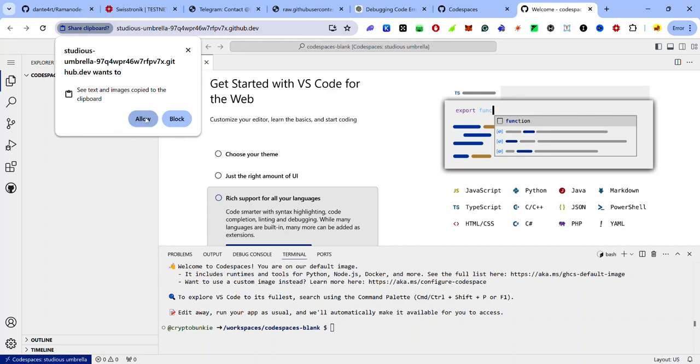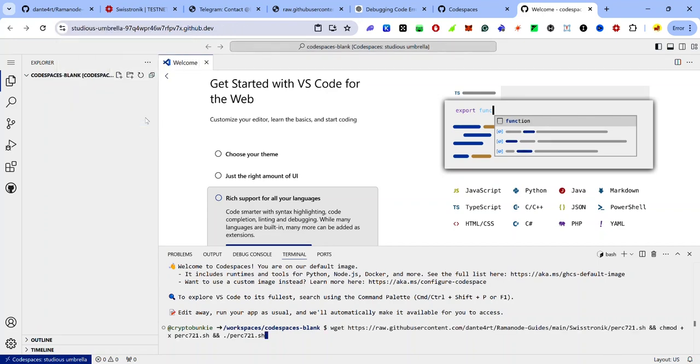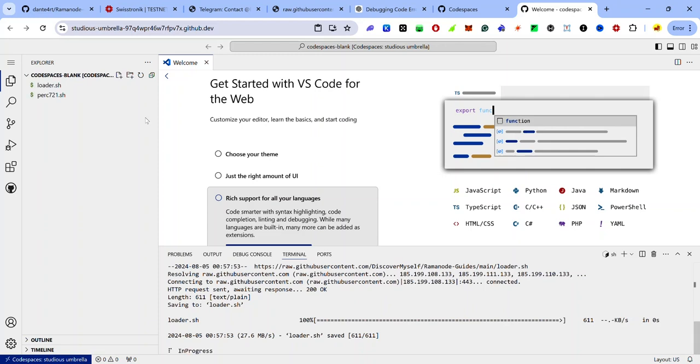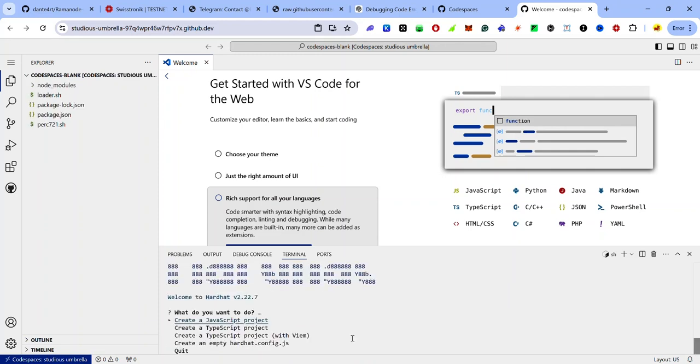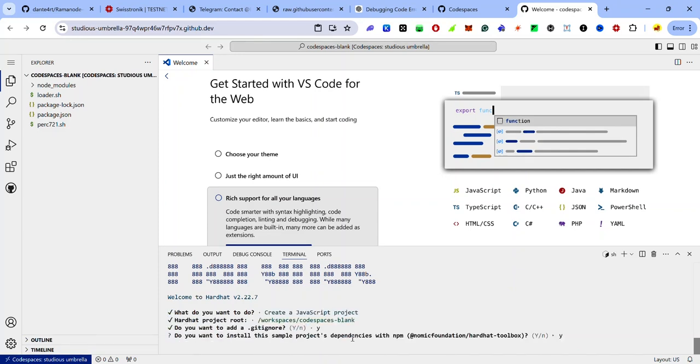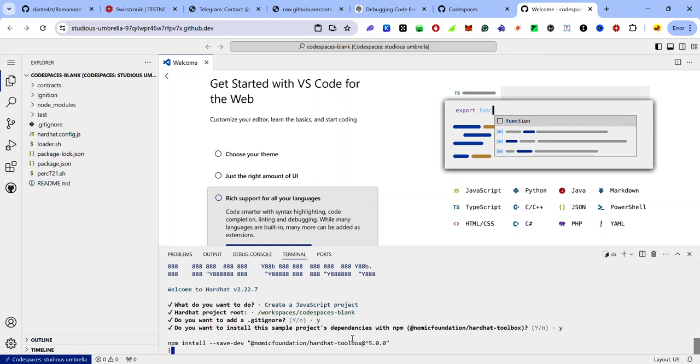If you see this prompt, click allow. And once you've pasted the code, hit enter on your keyboard and allow the code to finish running. When you see this prompt, hit enter on your keyboard and hit enter again. Now press Y on your keyboard and press Y again and allow the code to continue.